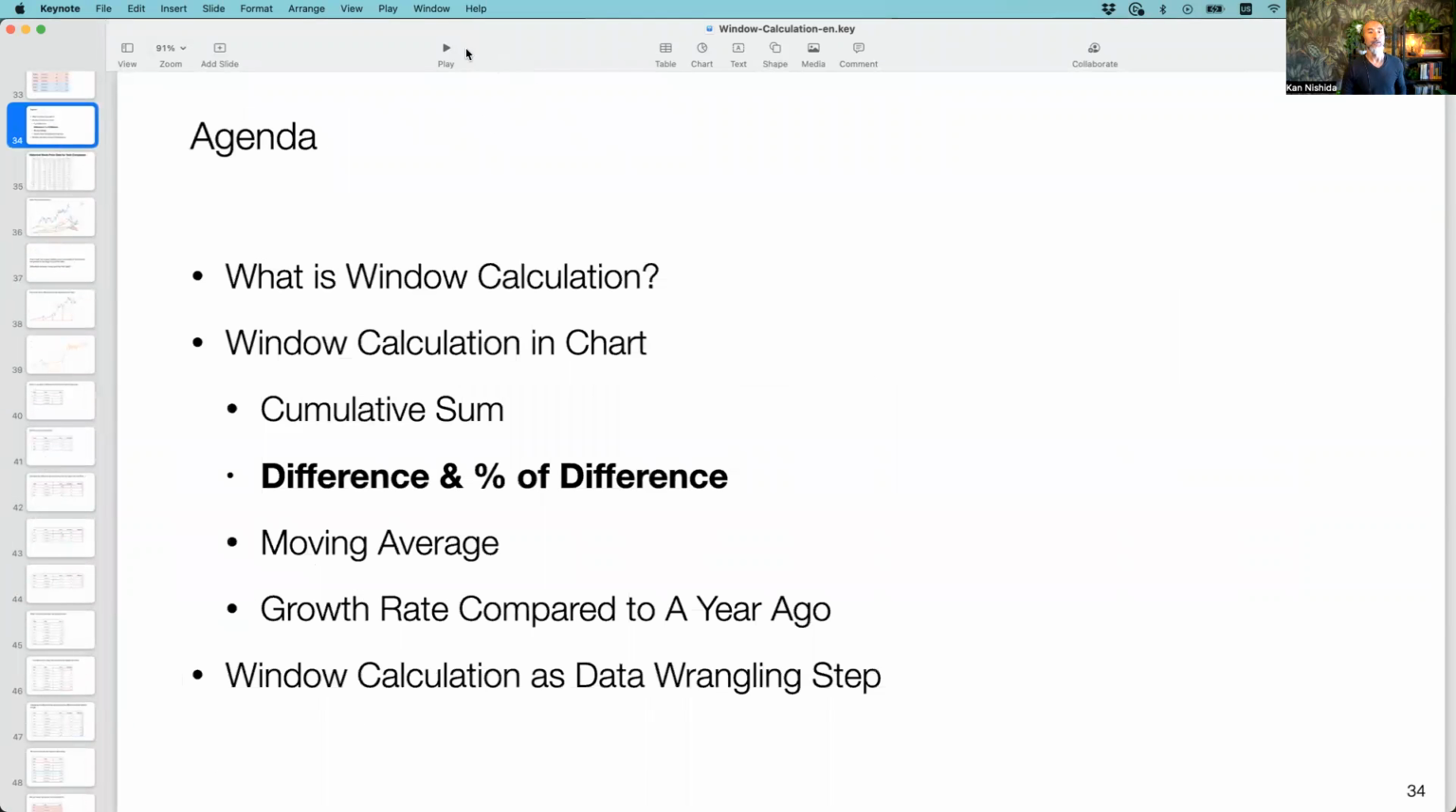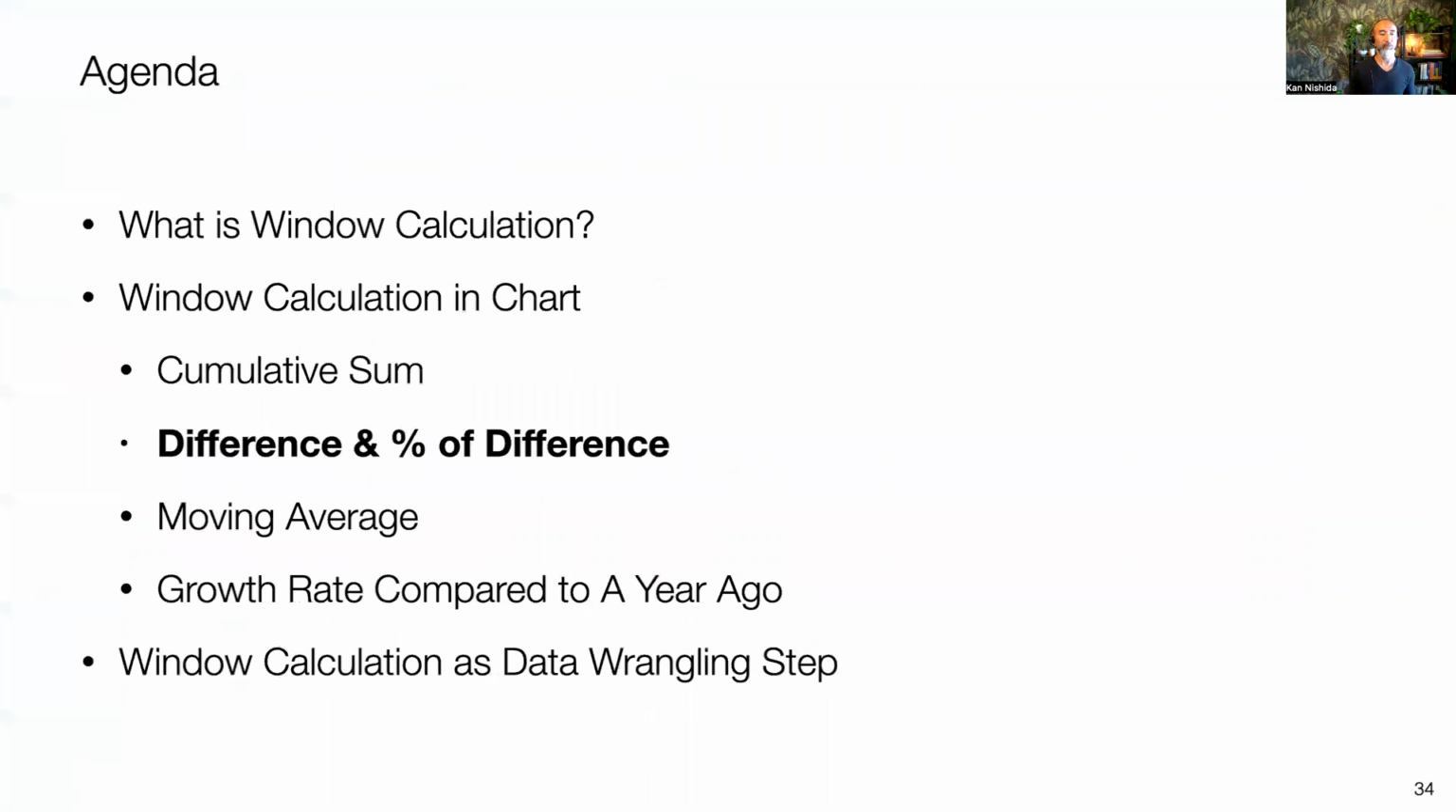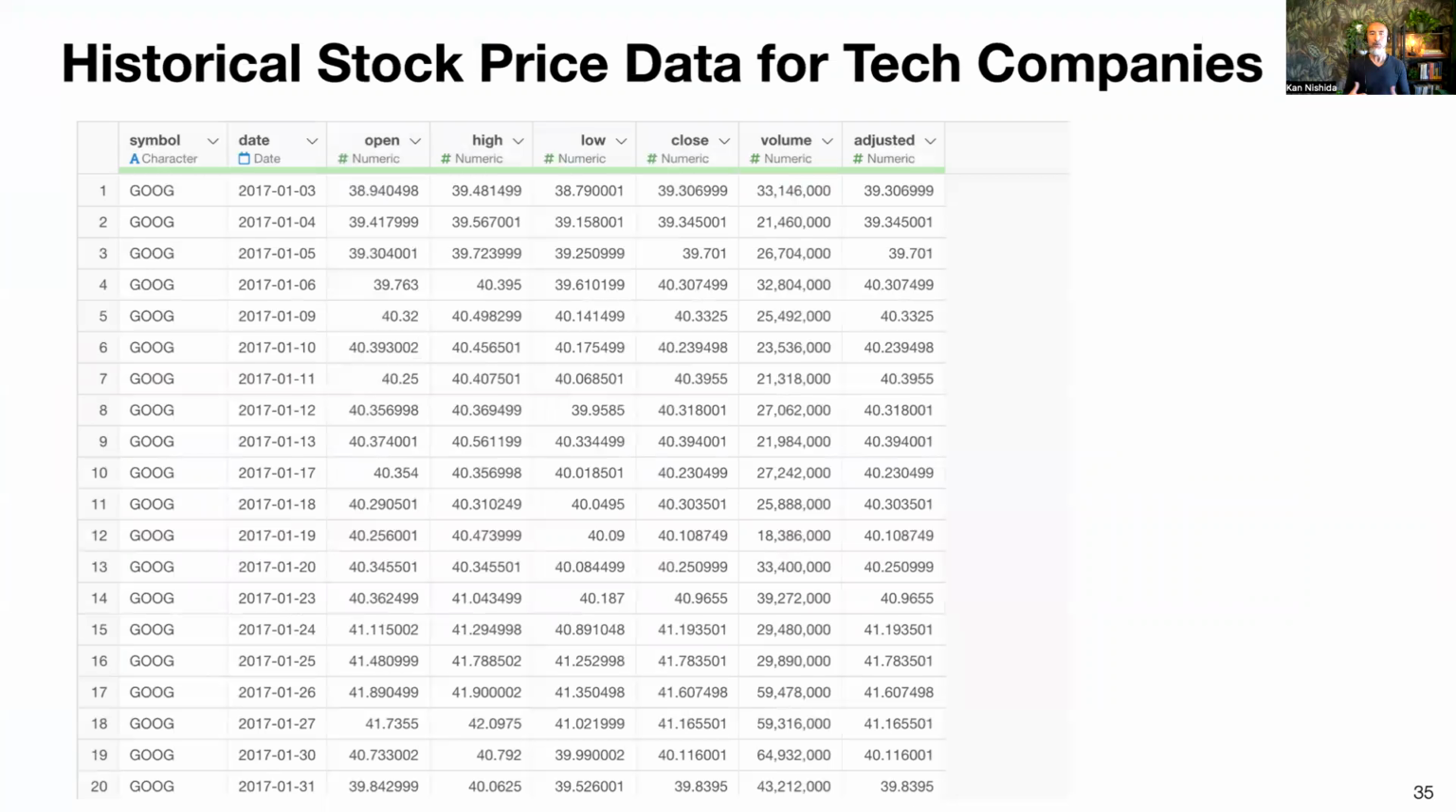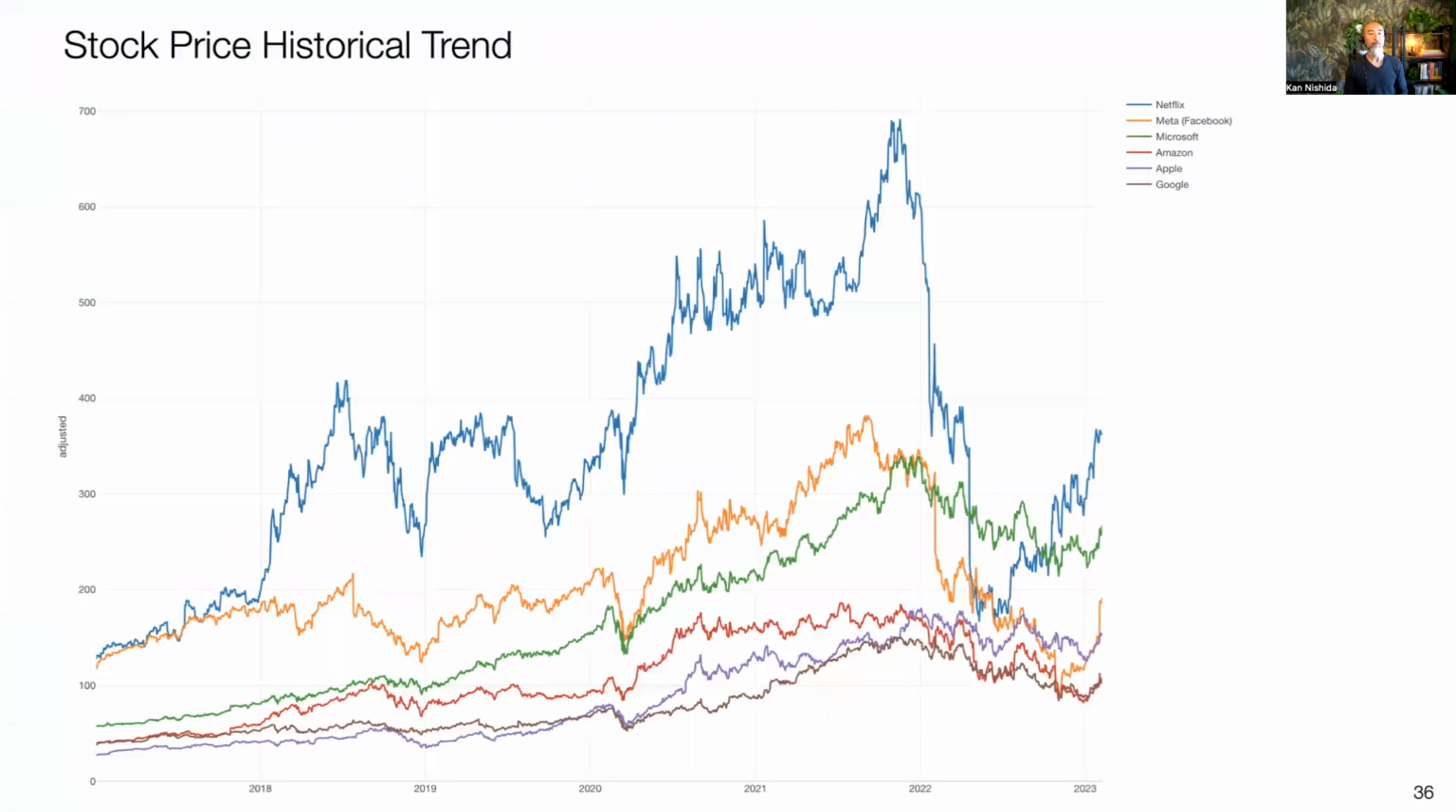There you go. Difference and percent of difference. This one we do often, especially for something like financial data. This is historical stock price data for tech companies like Google and Amazon and Facebook and so on. And when we visualize it to see the trend of the stock price data, it becomes something like this.